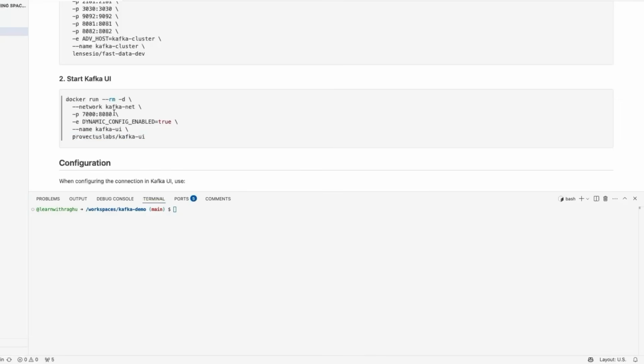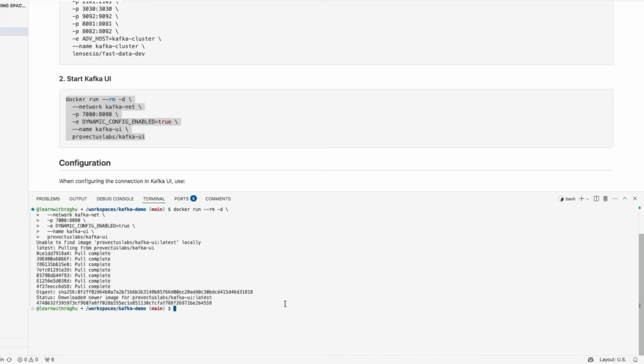What we are doing here is the same. We are pulling a Kafka UI Docker image and then running it inside the network, and we are enabling a port. Now, because it is running in the same network where Kafka is running, the Kafka UI will be able to connect to our Kafka cluster easily when we configure it. Let us try to run this command now. Click on paste and run. Let us wait for this particular Docker image to be pulled and the container to be in the running state. Looks like the container is now running.